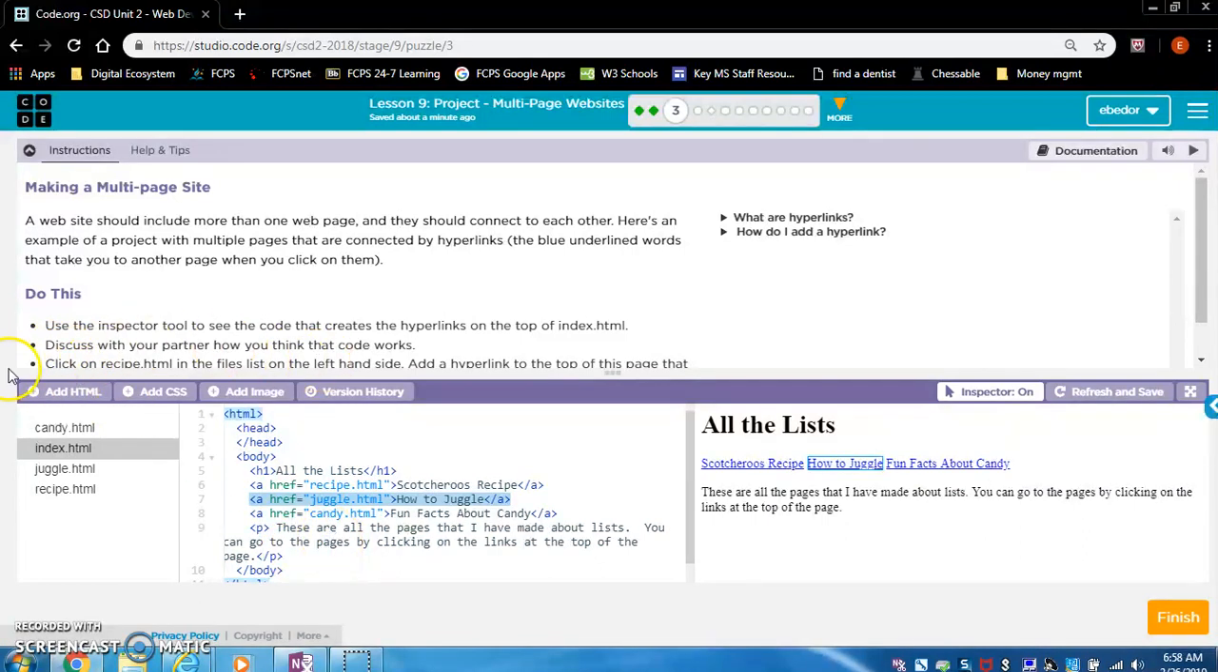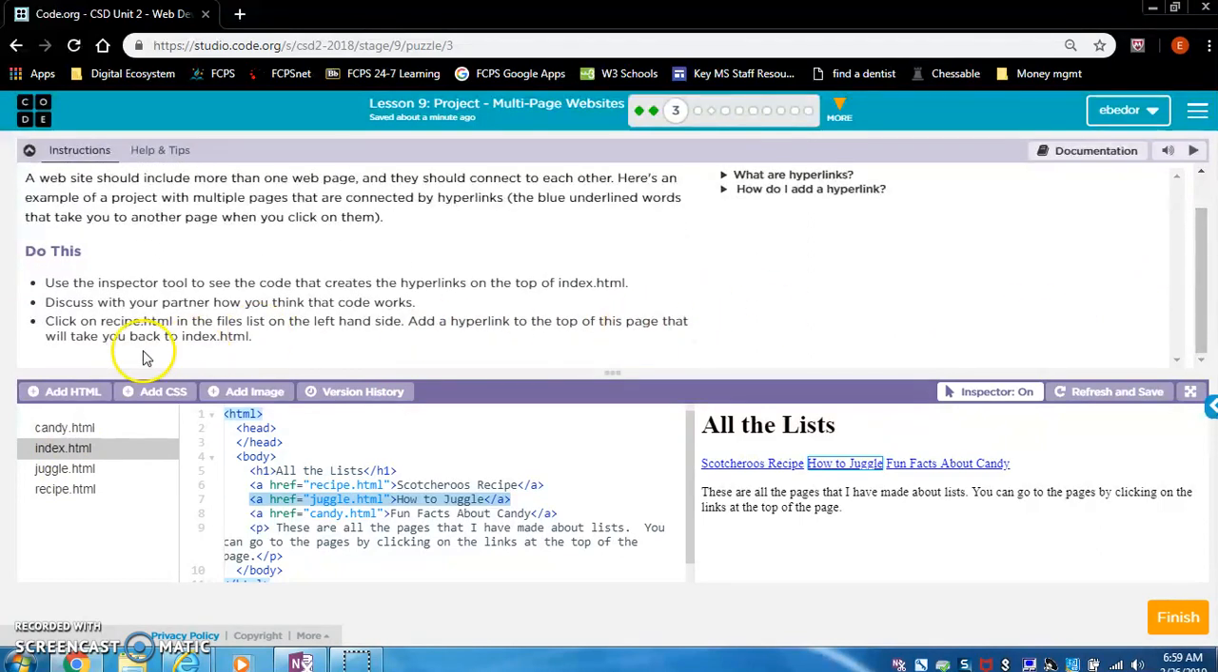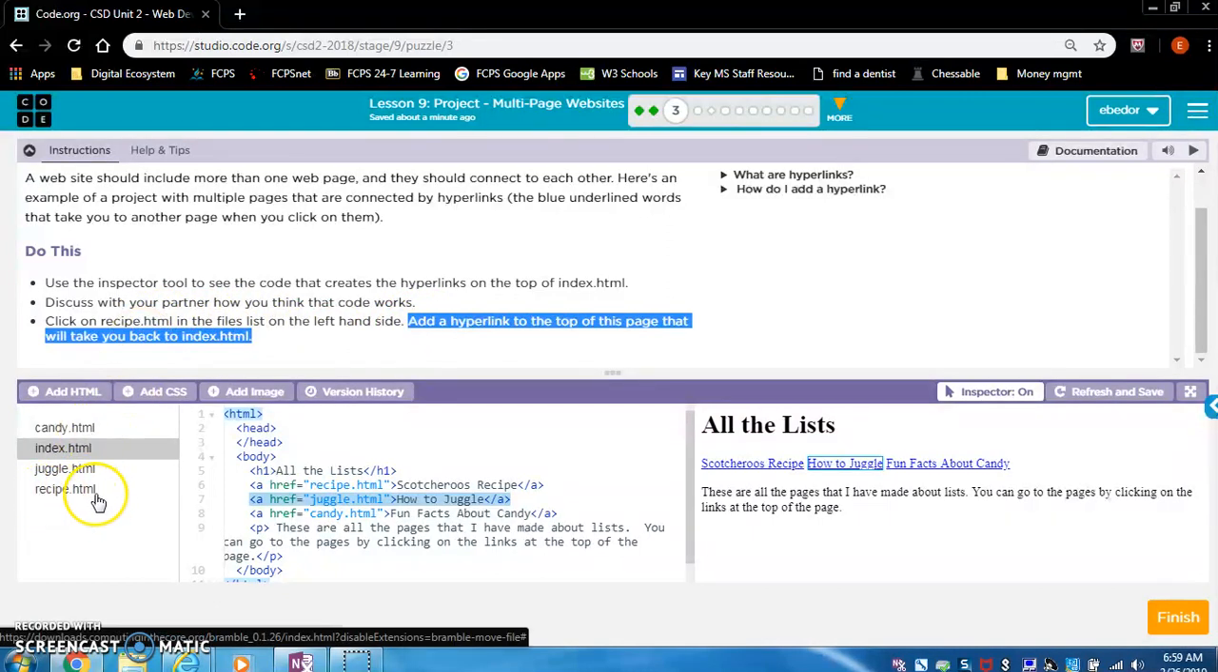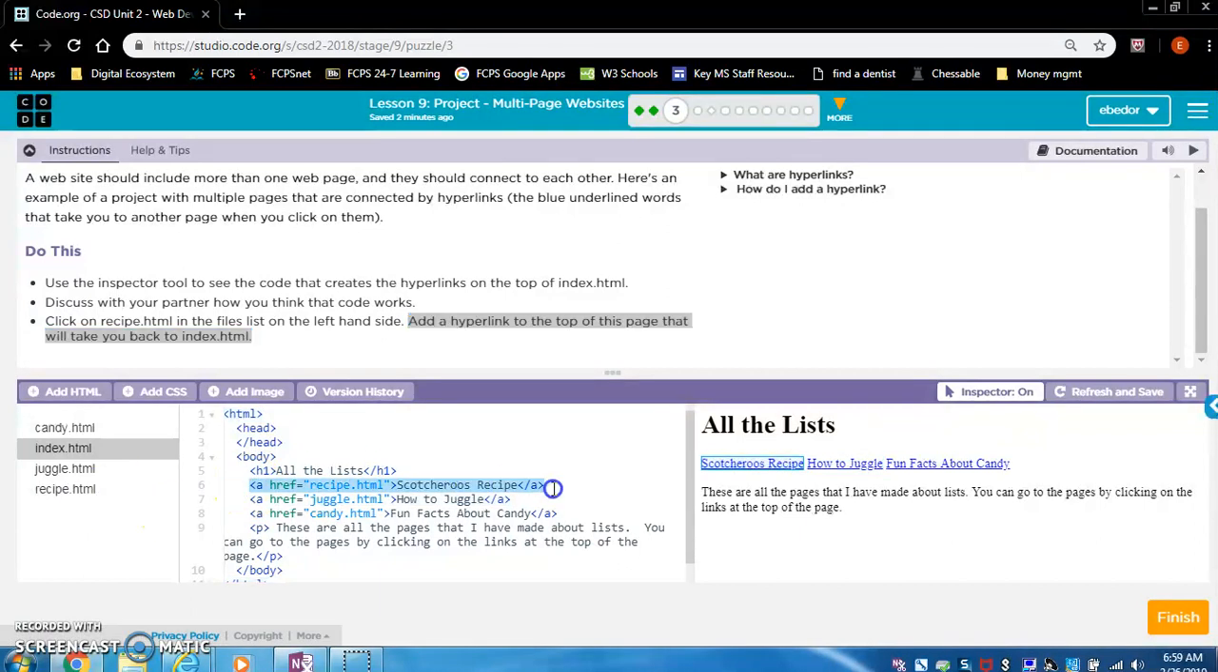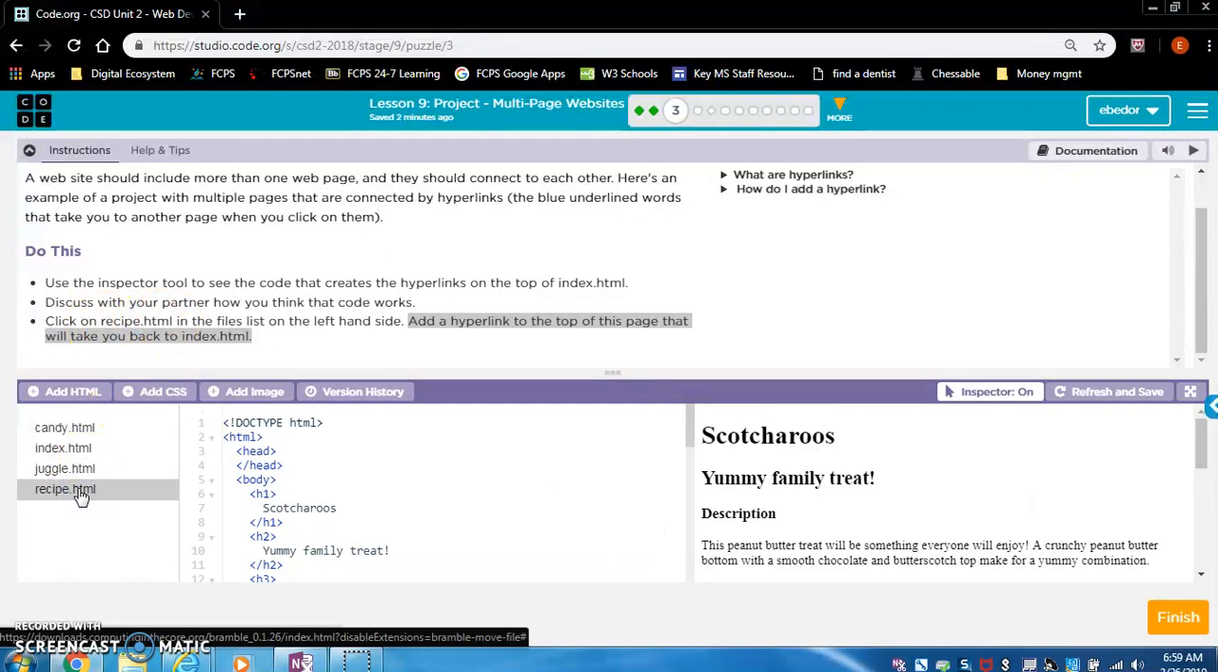Discuss with your partner how you think that code works. Click on recipe.html in the files list on the left-hand side. Remember, this is the files list. Add a hyperlink to the top of this page that will take you back to index.html. So, add a hyperlink to the top of recipe.html, which is right here. I am going to copy this code for a hyperlink. And which page? Recipe.html.